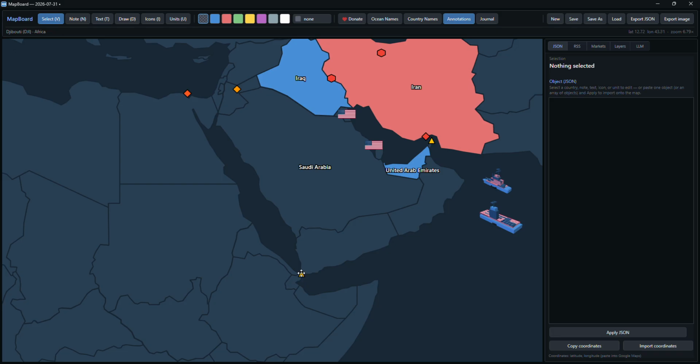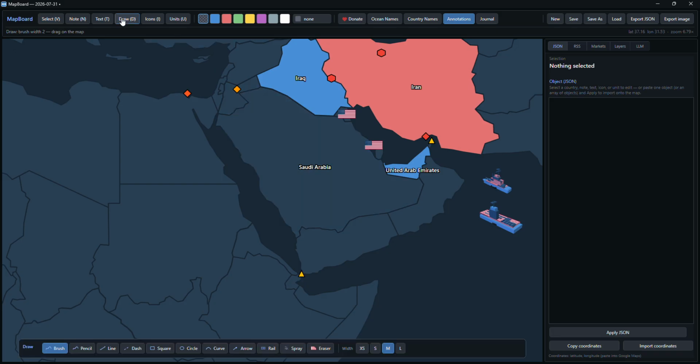I would also like to show the draw tool that I have. Like I said, this program is called MapBoard. It's freely available for everyone at the GitHub, and that link is in the show notes below the video.